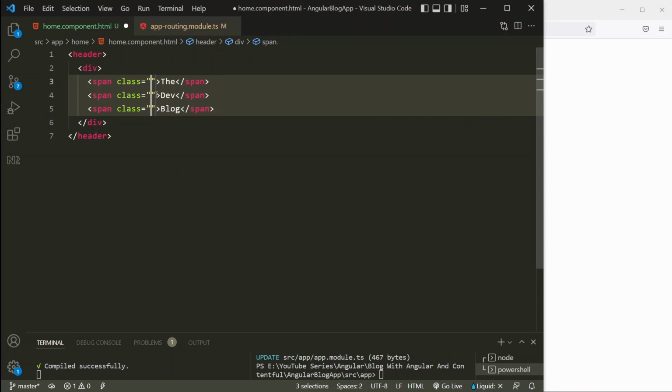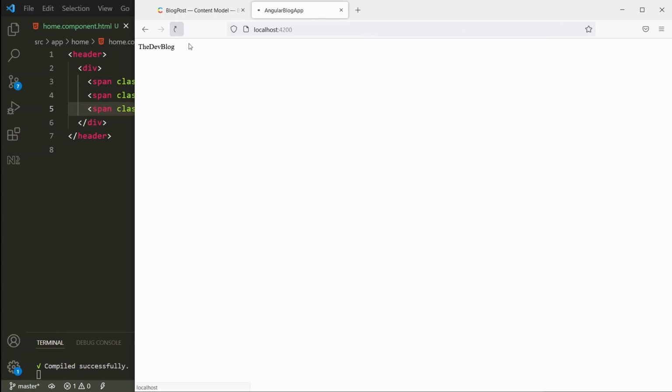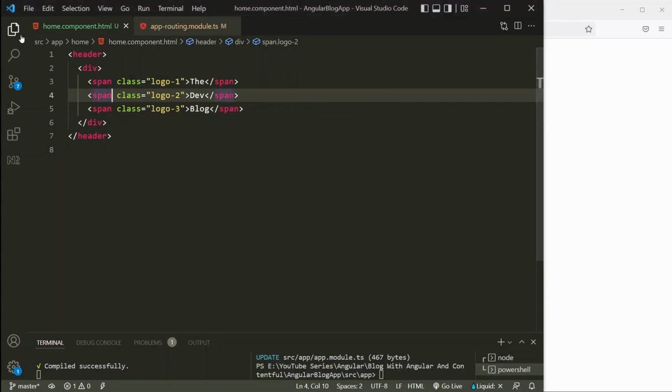So a class of, let's say, logo-something. So logo-1, logo-2, and logo-3. After that, we have the structure ready, and we can see that inside here as well. But let's give some styles to this.